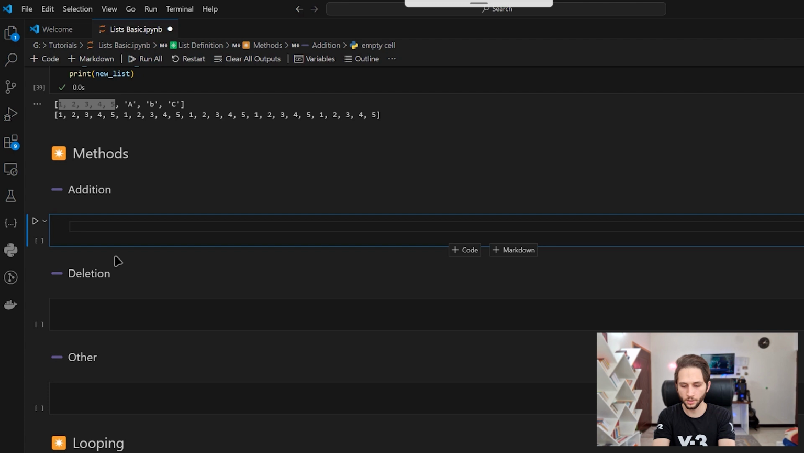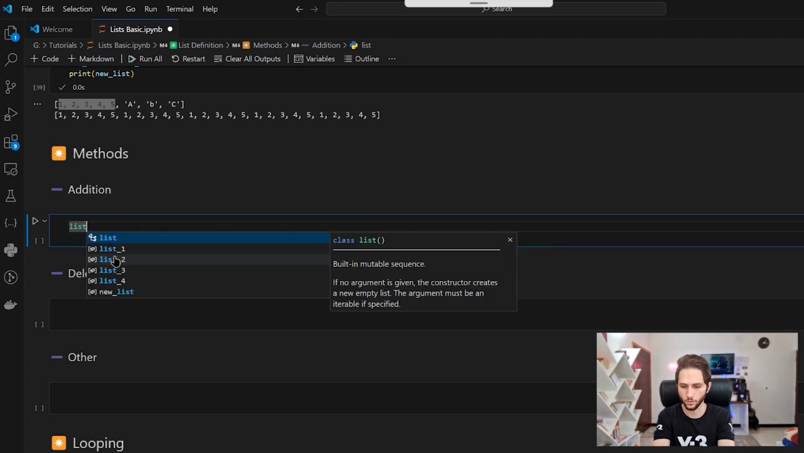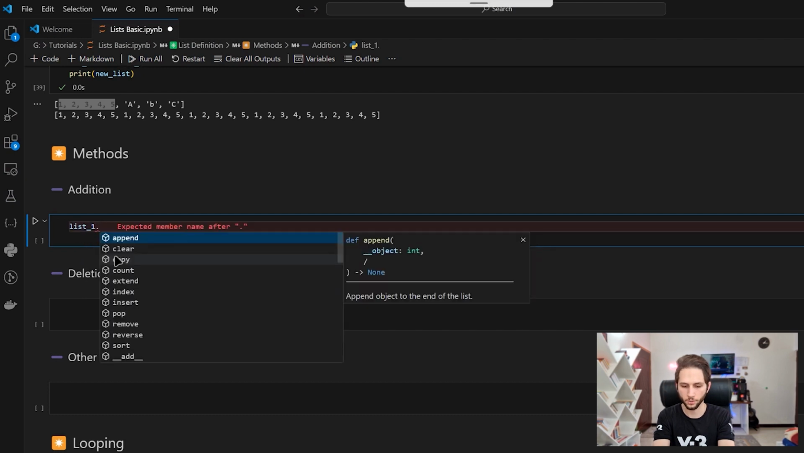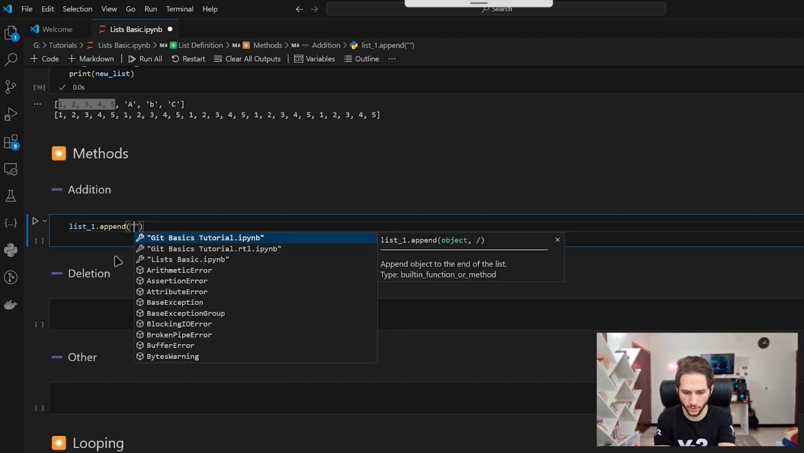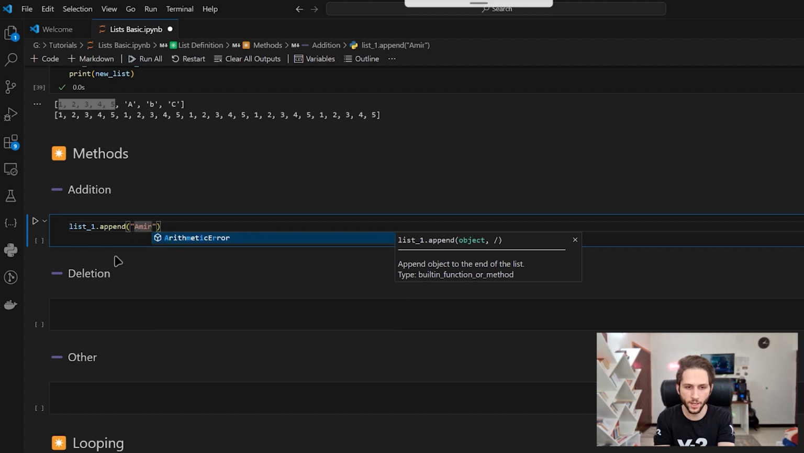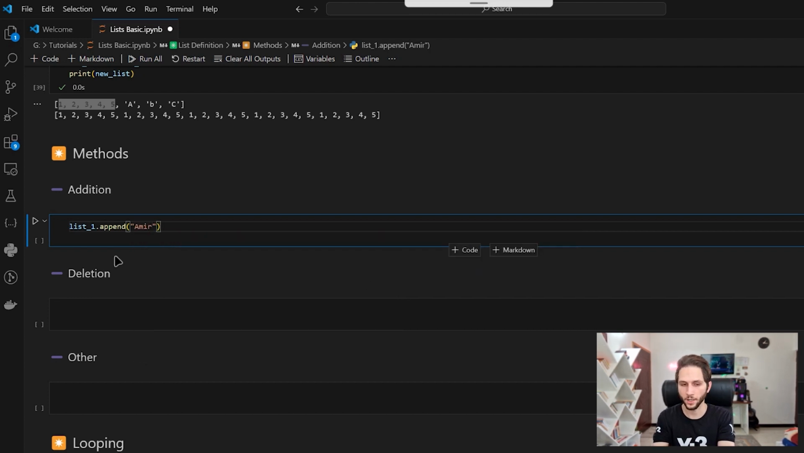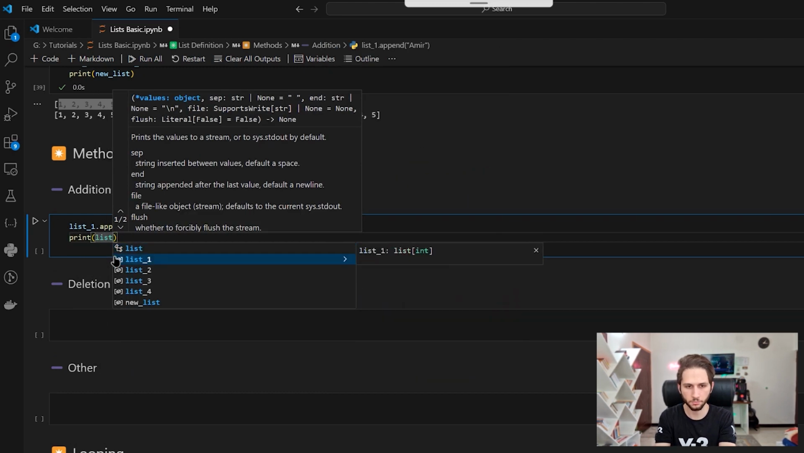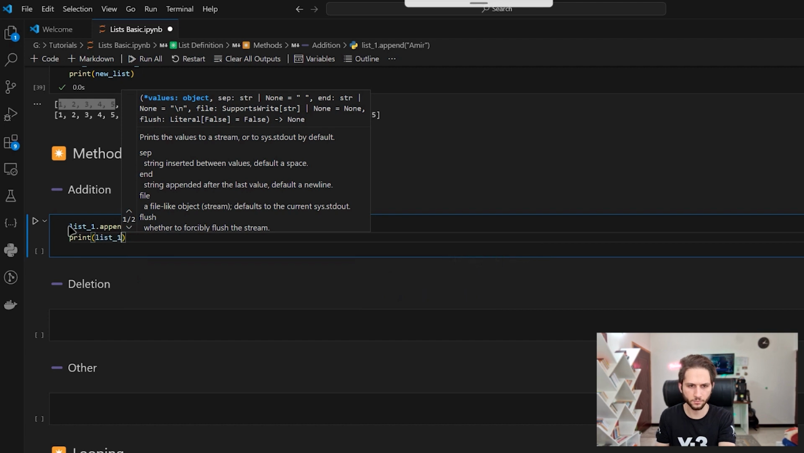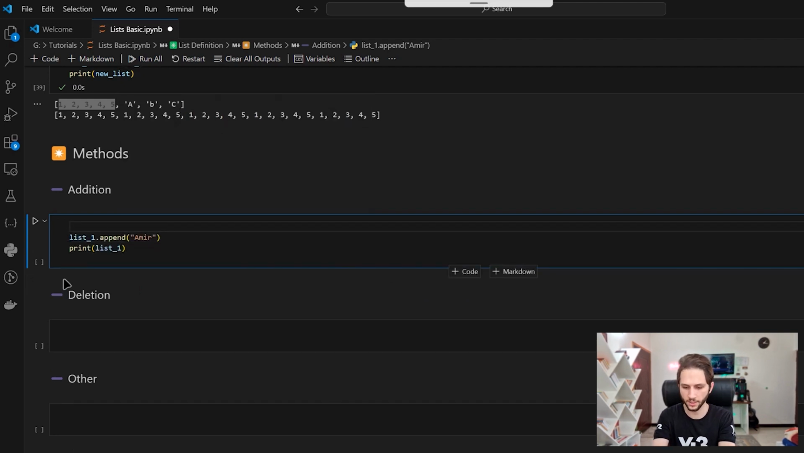For example, we want to add a new item to the end of list 1. Because that is numerical, no, we just want to use strings, and I want to add my name to list 1, and I want to print list 1 this time, and let's print it another time before appending Amir.